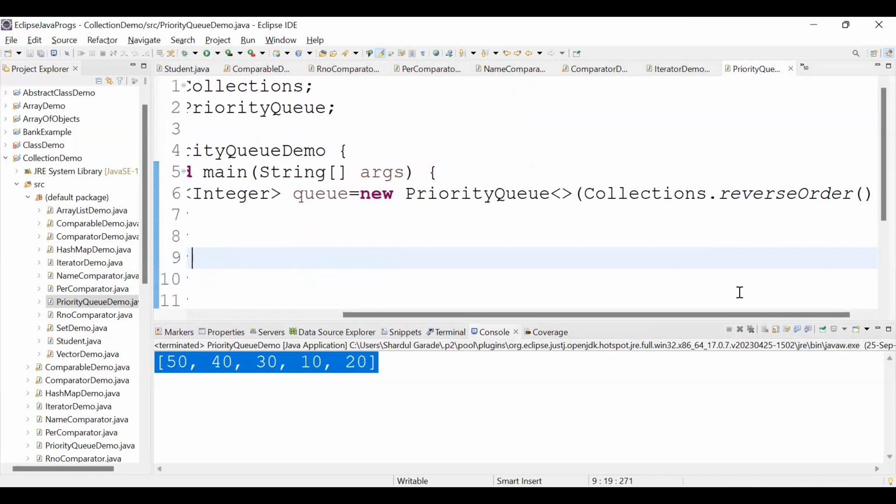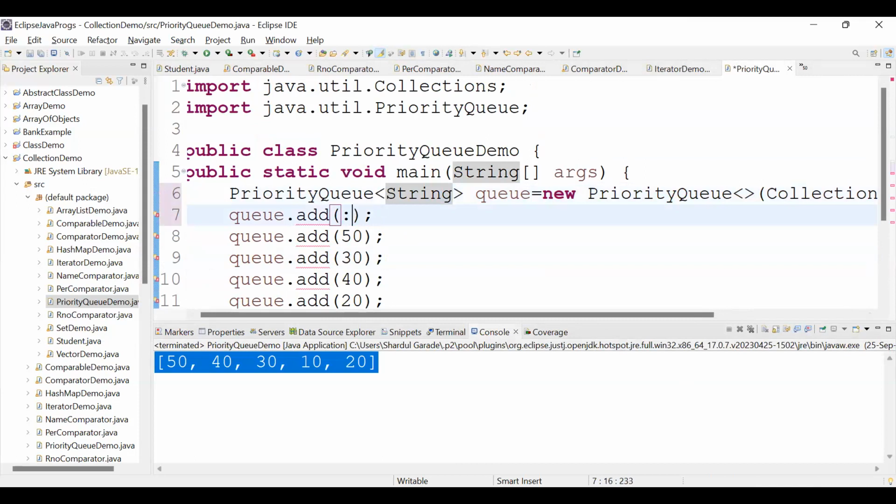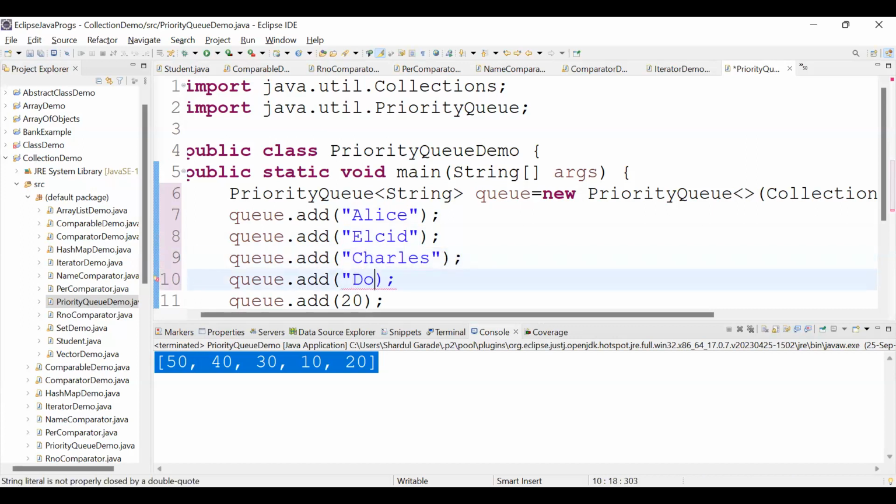So it will work with a string as well? Yes, it will work with strings, because String implements Comparable. So now I have to add strings, right? For 10, I will put Alice. For 50, Elsid. For 30, Charles. For 40, Dom. And for 20, Ben.